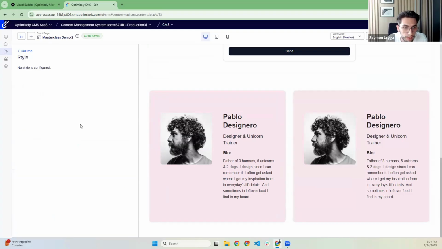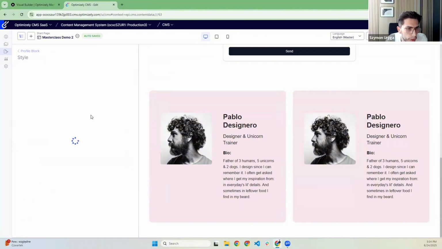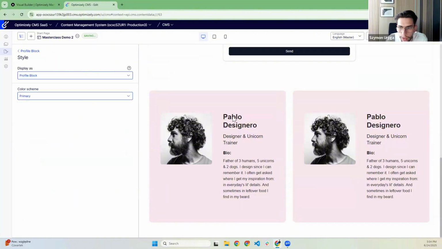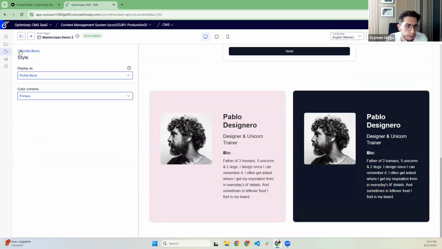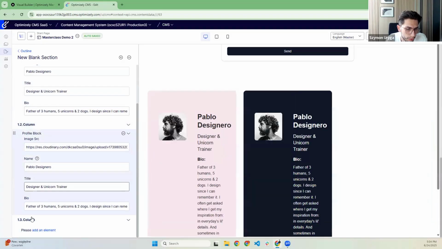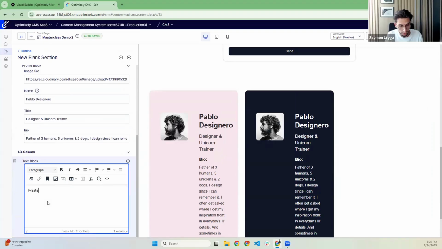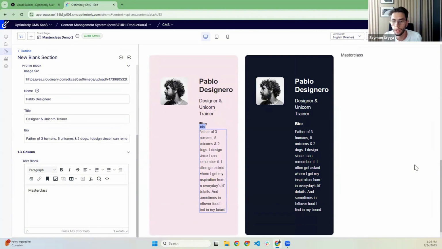We can change the style for that. I choose style for column instead of profile block. Let's call it primary. And I can even add another column, and for now it could be a text block. I can write something here. We can create all the layout in a much more flexible way, and that's the beauty of the visual builder, the flexibility of how to create content.